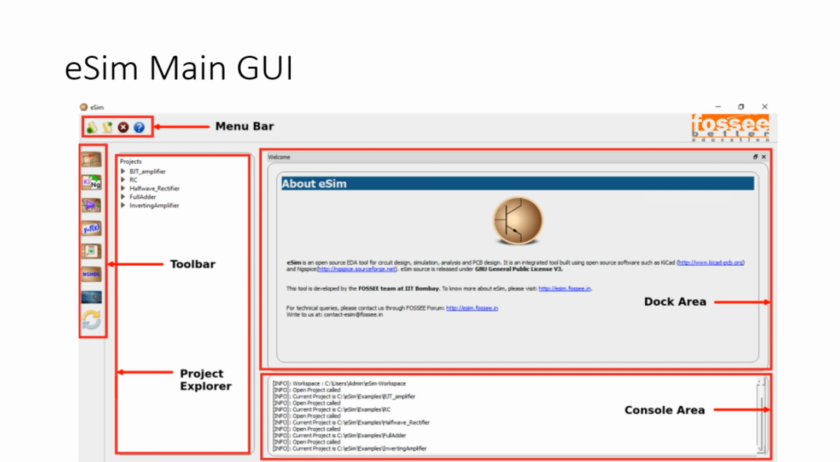This is the main GUI of eSIM. We have the menu bar, toolbar, project explorer, dock area and console area. In the menu bar, it allows a user to create a new project, to open an existing project, to close the project and to get the help browser.